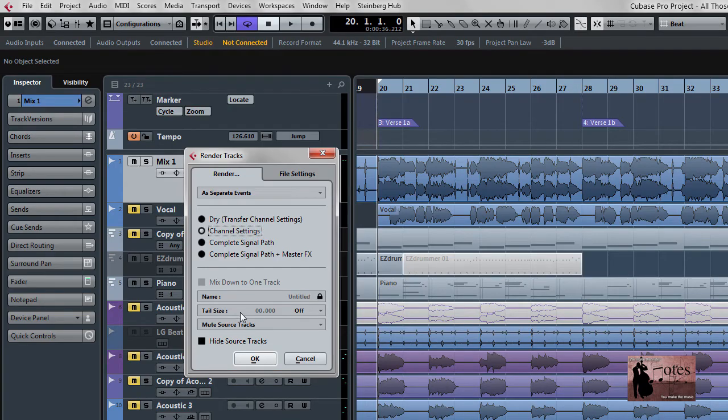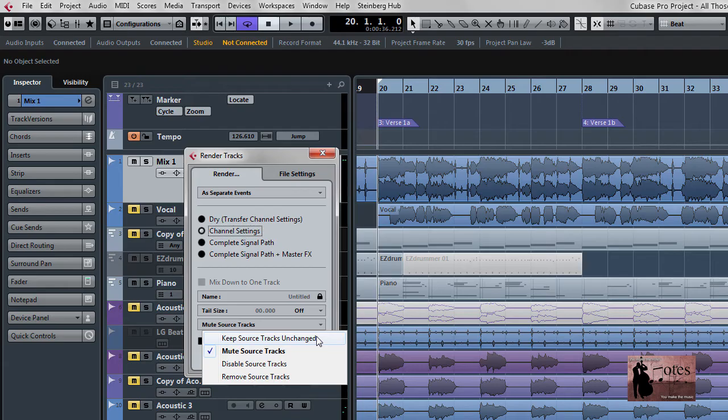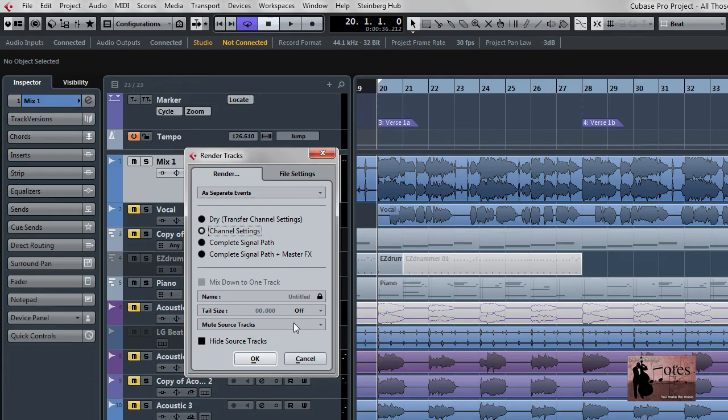I'll lock again. Here, you'll notice the tail size is off. You can click to change from off either to seconds or bars and beats. Then moving down, where it says mute source tracks at the moment, well, this is the default, but if you click, you can choose from keep your source tracks unchanged, mute the source tracks, which is what we've got, disable source tracks, or remove source tracks. So after the RIP process runs, what do you want to do with the original tracks? Again, textually, I think they pretty much indicate what they'll do.